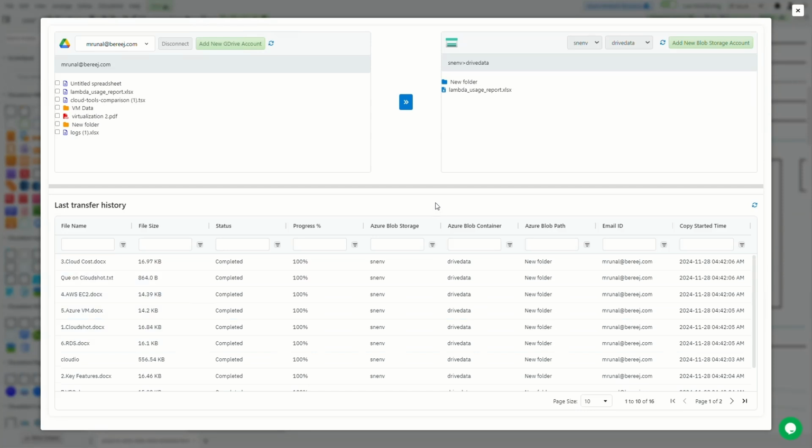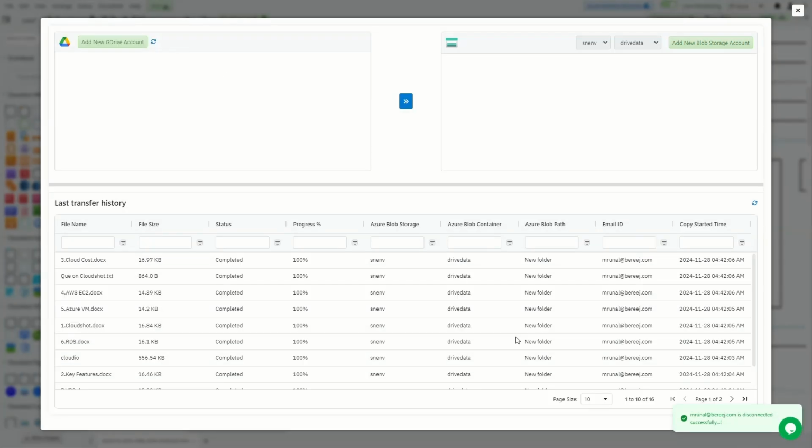You can also select two files at the same time for migration. What's great about this setup is that you can see exactly what's happening with your data at every step. You can also disconnect the Google Drive account from here. Once disconnected, you'll receive a message that your account has been successfully disconnected.